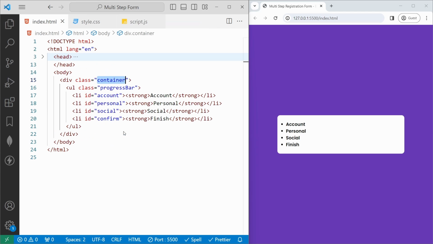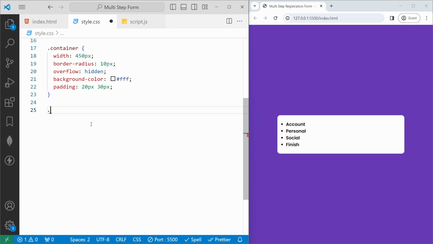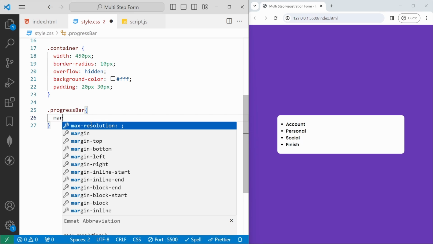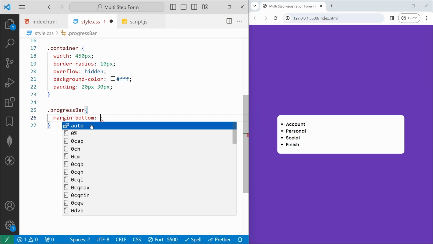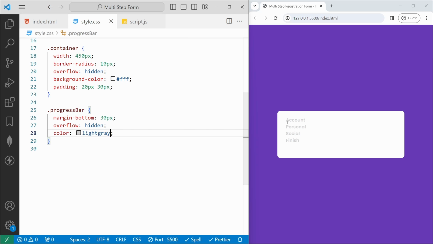Now we have added the styles to the body and we have added styles to the container. Now again we are going to add the styles to this particular UL tag. So again with the help of a class selector, dot progress bar, I will add the margin bottom to add outer spacing of 30px. We'll set overflow to hidden. We'll add the color of light gray. If I save, now we can see the color change here.